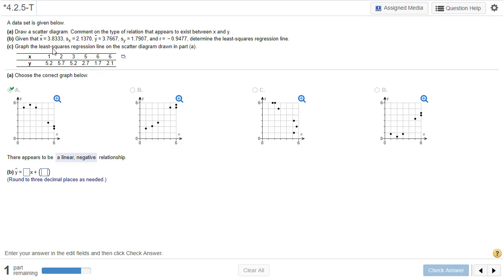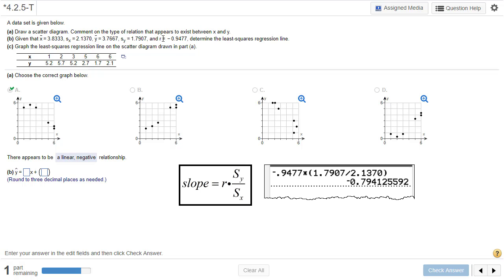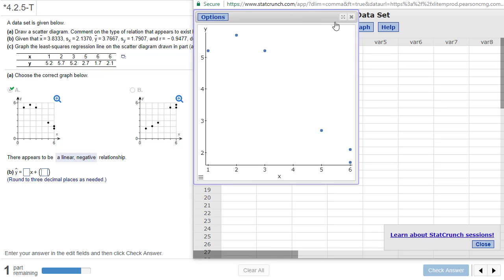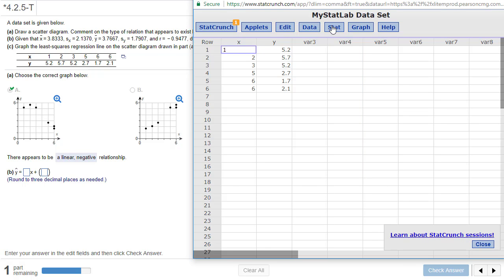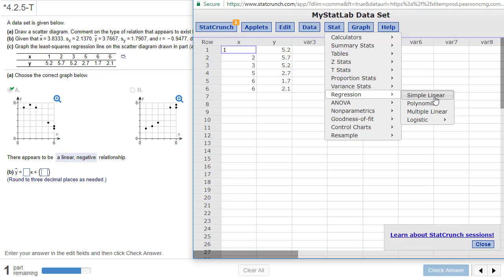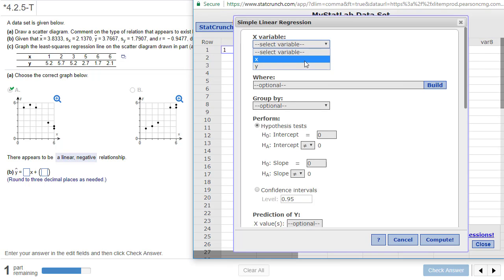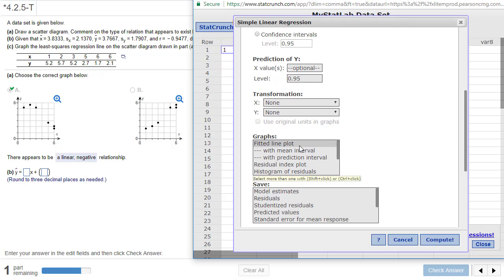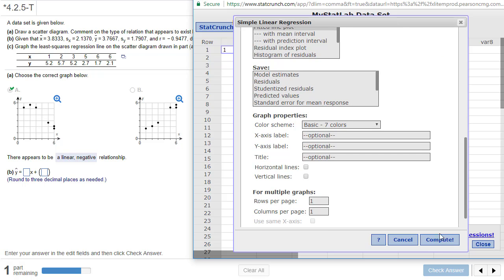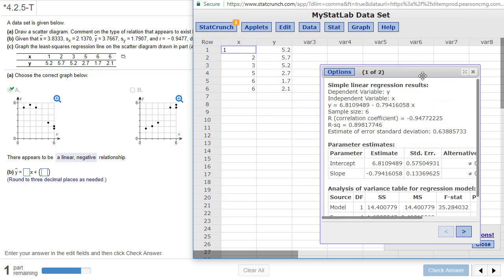So now let's get our equation. You can use these values here. The book, I think, goes through some of that. We can use r and then the quotient of sy and sx, and multiply that out. We're going to use our technology to do that. So let's go back to StatCrunch, and let me close out of that plot. Go to Stat. We're going to run a simple linear regression. X is in X, Y is in Y. That made it easy. We'll have that fitted line on there and just press Compute. I'm just taking defaults pretty much.